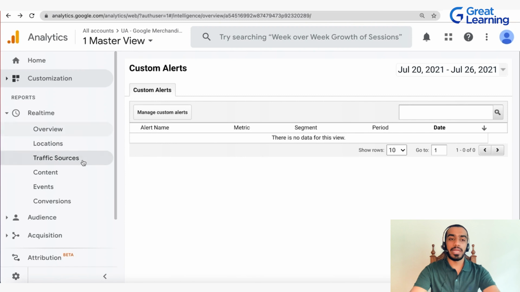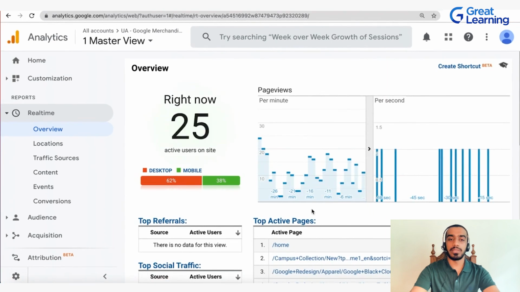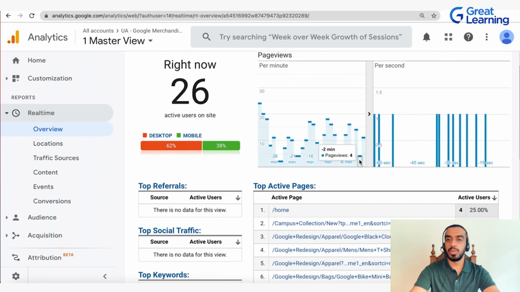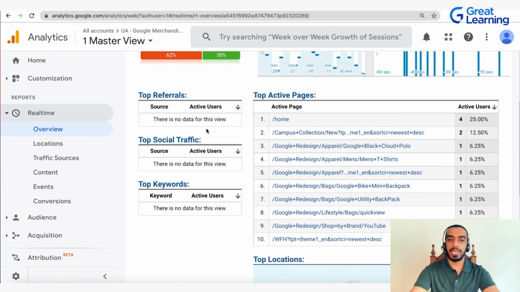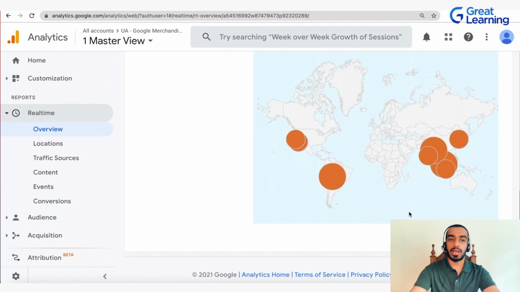So you can look at it as what is the overview of the real-time report. A quick glimpse of what all is going on currently. About 23 users right now on the website, and these many page views. You can look at the top active pages, top referrals, traffic, top locations where people are coming from.